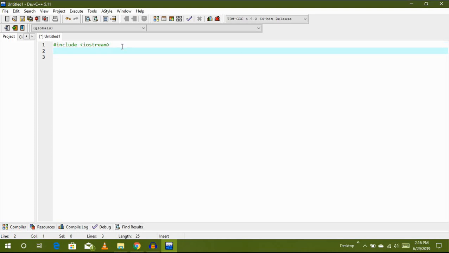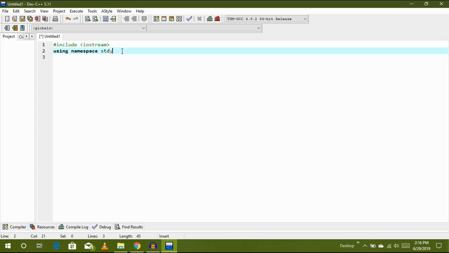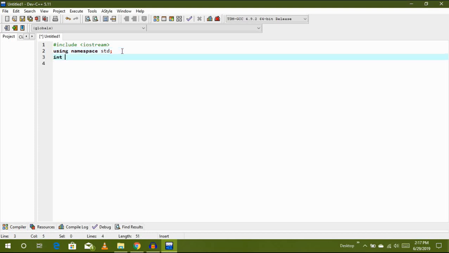Then using namespace std and terminator. Actually, this is the symbol which is called the terminator. We use the terminator at the end of a line when we code for any line execution, because Dev C++ compiles line by line. So the terminator is the end of the line, and it means to compile this line at this point. That's why we put the terminator at the end of the line, and then enter and type int main and round brackets. Enter.